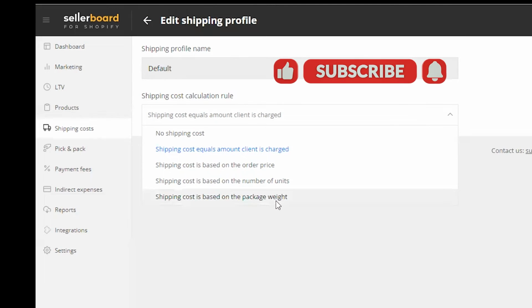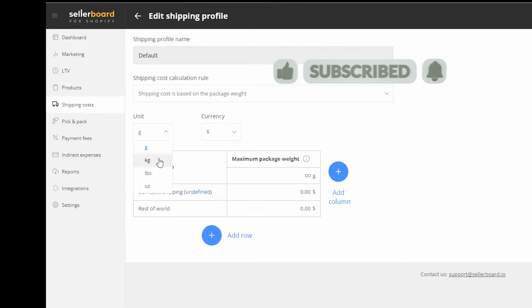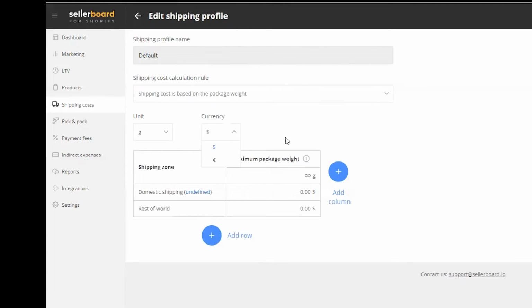Let's choose weight, for instance. You would first normally select the units that you're working with, depending on the market and the currency, and then you would set up your grid. Let me set up a simple one. Over here on the left, you will choose values for domestic shipping and rest of the world. And then you would have tiers.